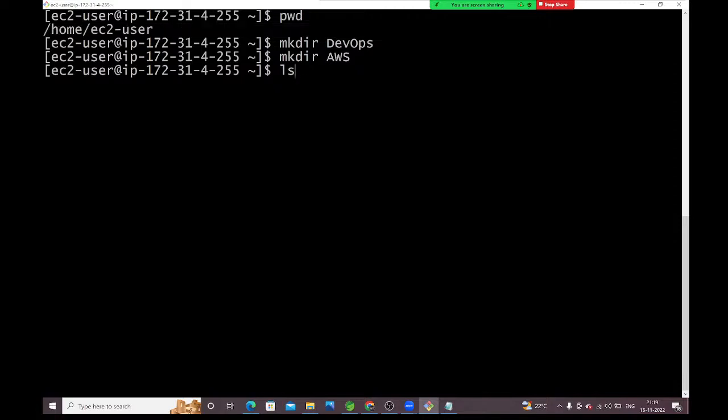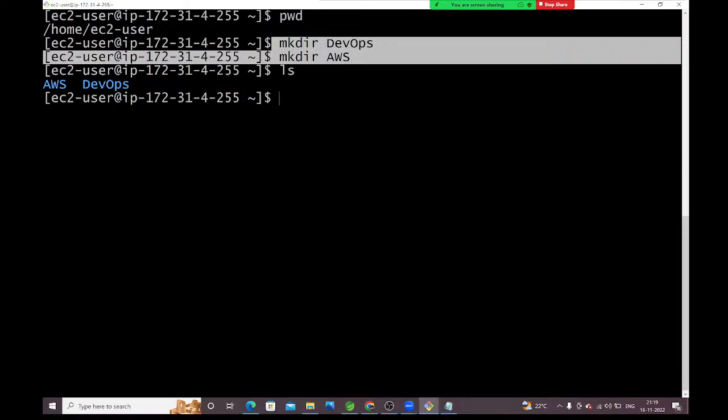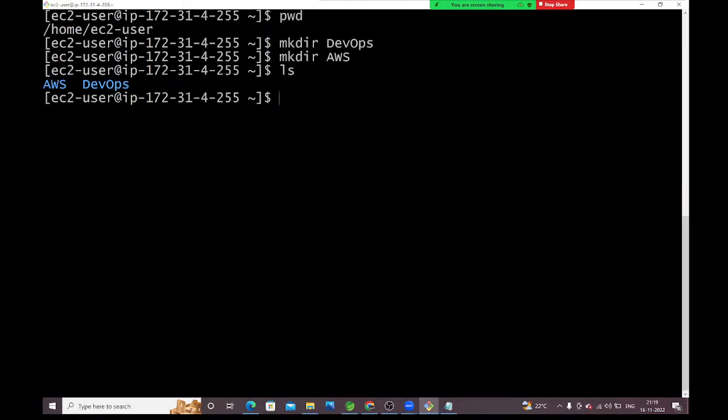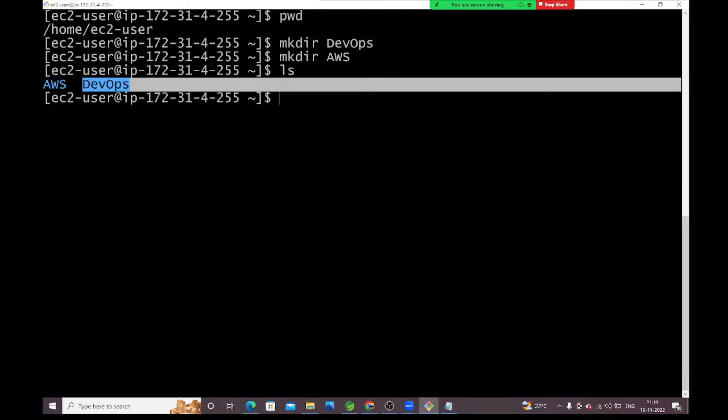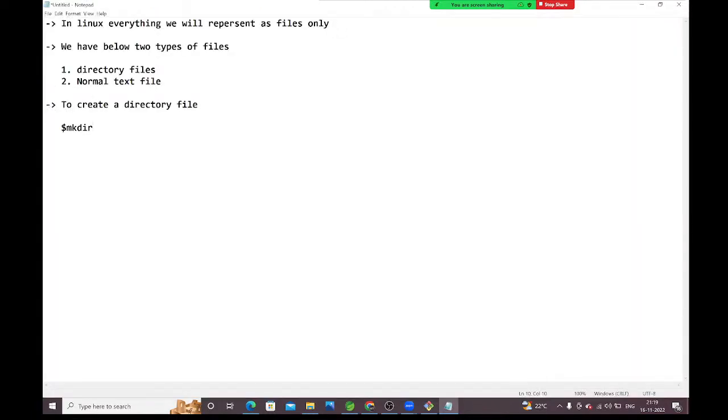In the present working directory, what files are available? Just run this command. We have two files. One is AWS, another one is DevOps. Just now we have created these two files, and they are available in the present working directory. Clear, guys? AWS is a directory, DevOps is a directory. We can create directories like this, guys. We need to give the directory name.